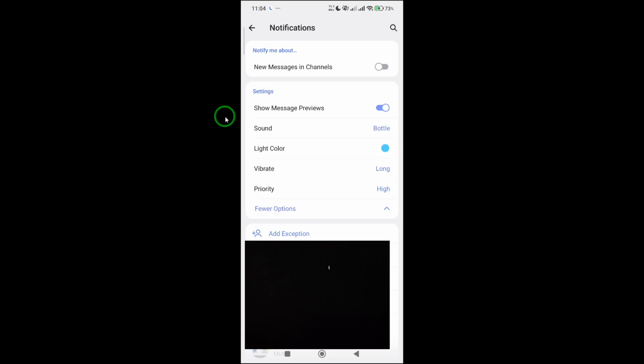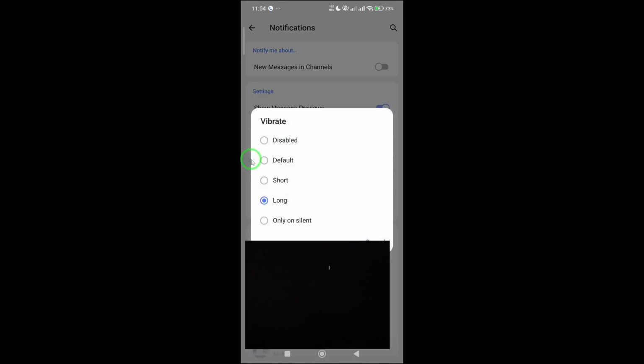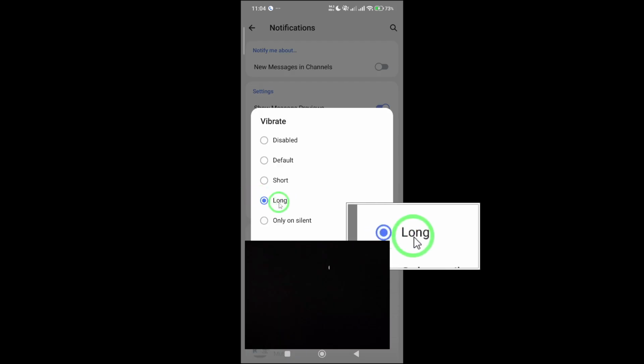Once you're in the channel settings, scroll a bit and tap on More Options. This will open additional customization settings that aren't visible in the main section. Now, look for the Vibrate option and tap on it. You'll see different vibration patterns available. To make your channel notifications more noticeable, simply choose Long from the list.